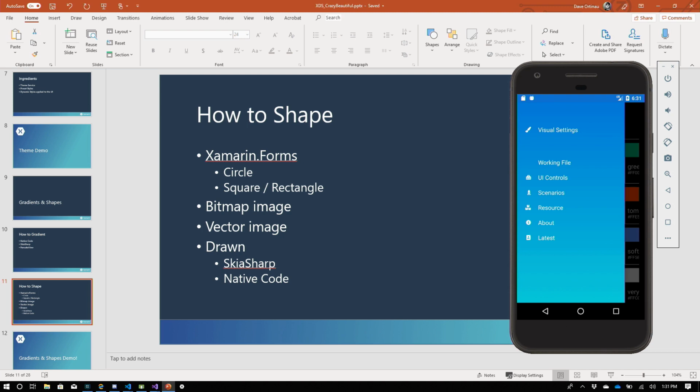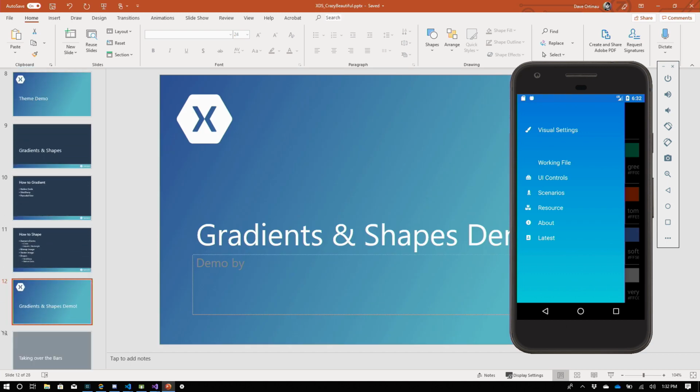There are different controls you can load your SVGs into. And then I think I already mentioned drawing with Skia Sharp, or native code. You can draw in native code. So, gradients and demos.